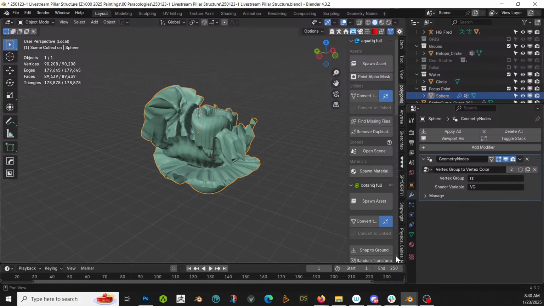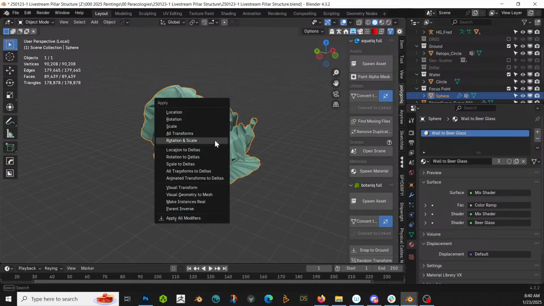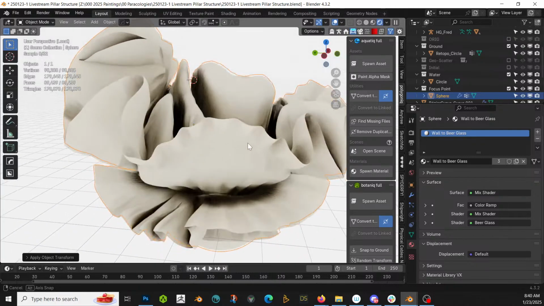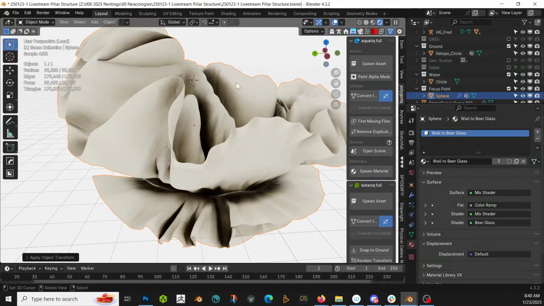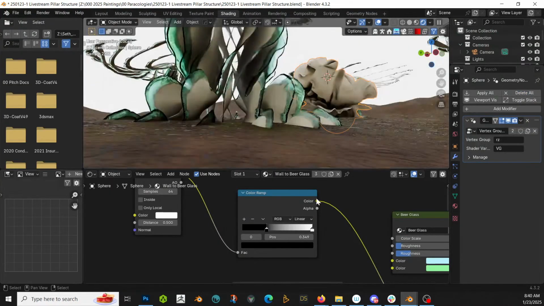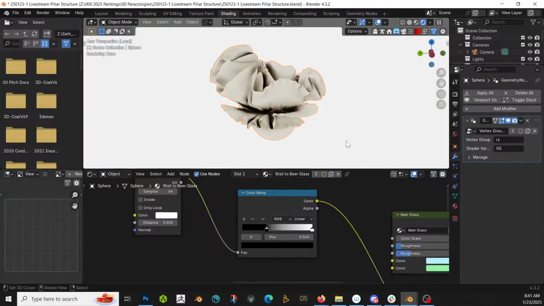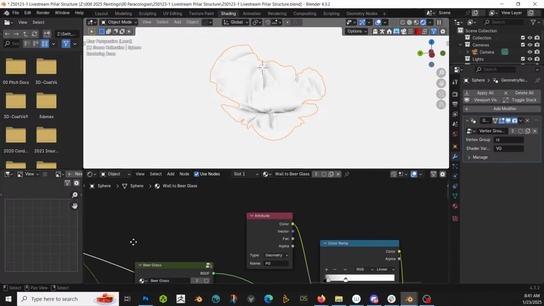Okay, because this is also going to be walls. Wall to beer glass. Let's see what we got. Did I get any? Let's go look. Shading. Okay. That's ambient occlusion. I don't want that. I want this one.